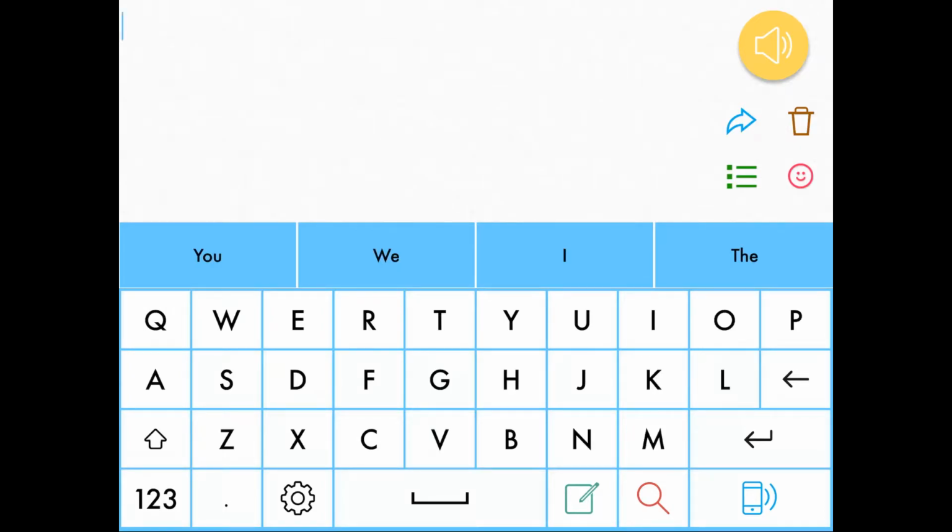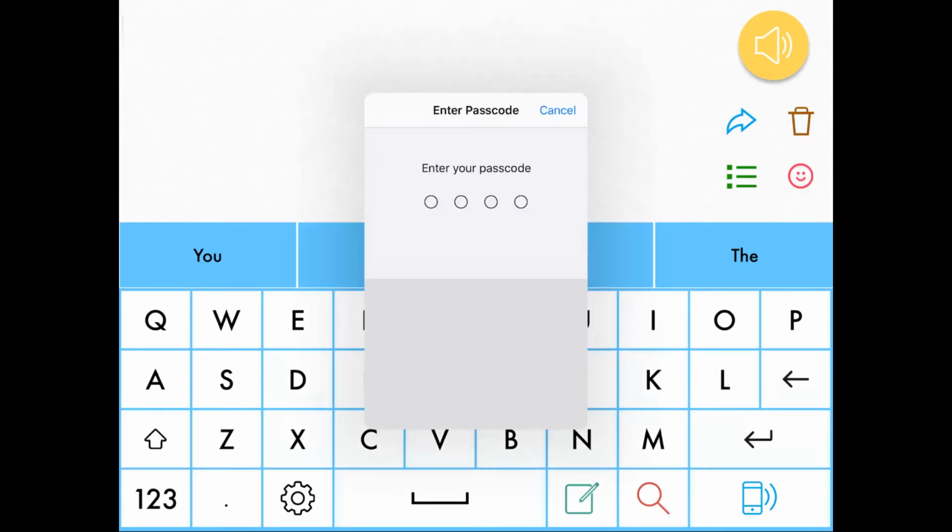Another useful function of guided access is the ability to block off specific areas of the screen so that they do not respond to touch. Here I'm using Predictable, and I have seen that some people have issues with accidentally hitting the settings cogwheel in the bottom row when they try and type an X, for example. So if we go into guided access, triple click, I'll triple click again so that I get my options screen.